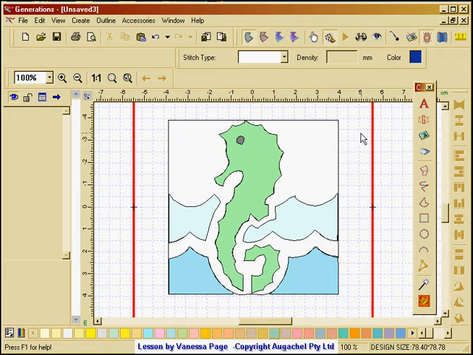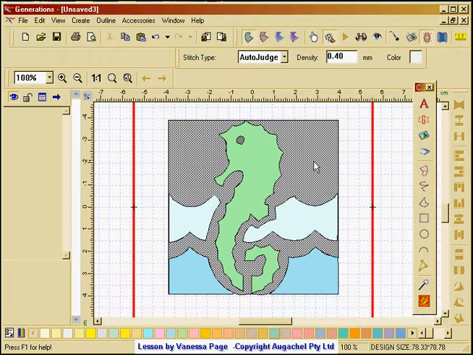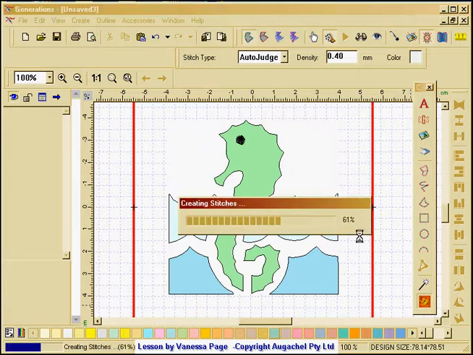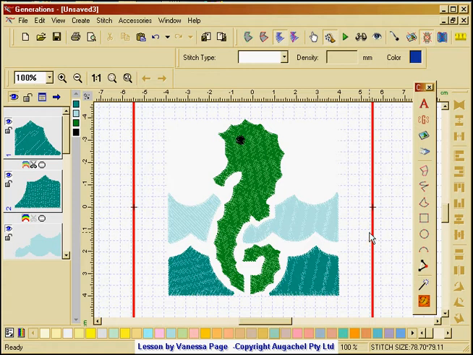Hi, this is going to be a really quick lesson. I've loaded in my seahorse graphic and I'm now just going to delete, by holding down my control key, right clicking, the white areas because I don't want those to generate. I've just brought this in, by the way, as just simple artwork.